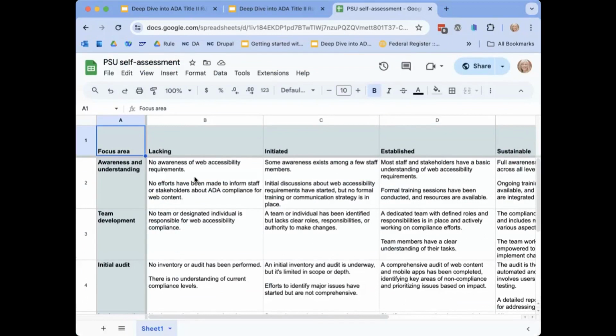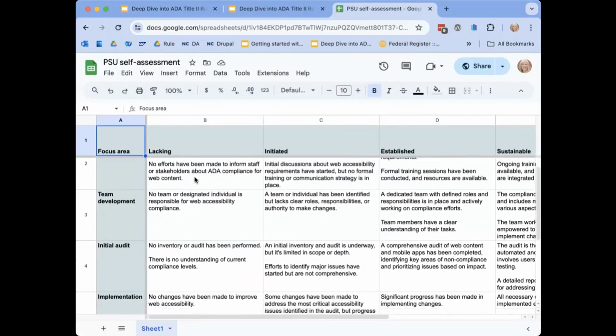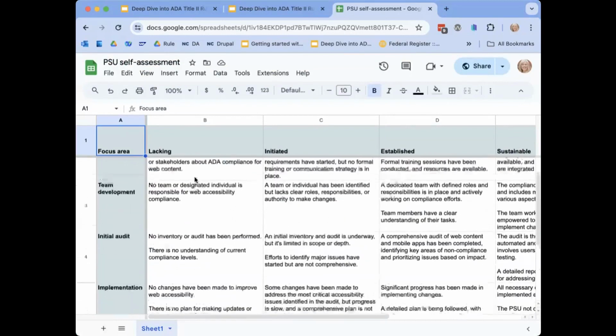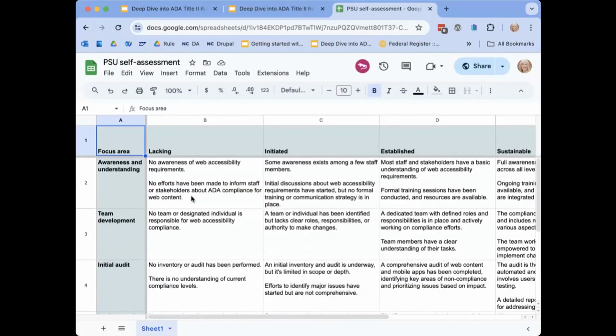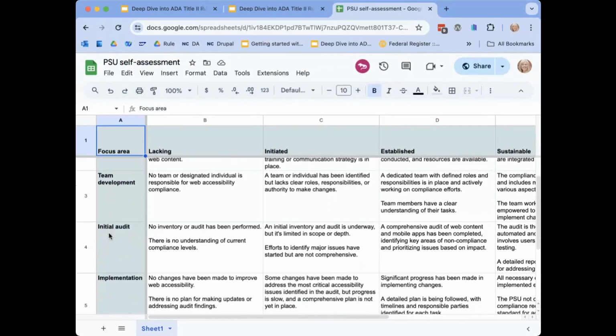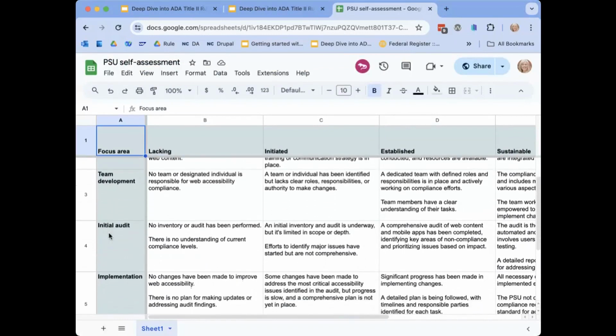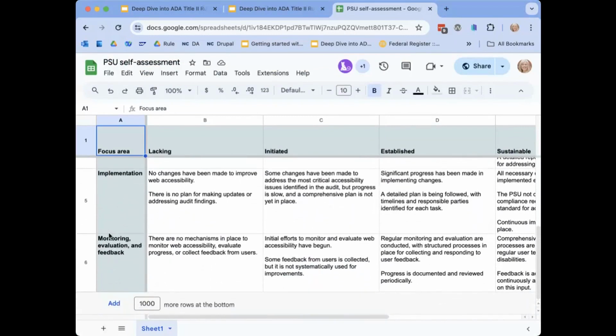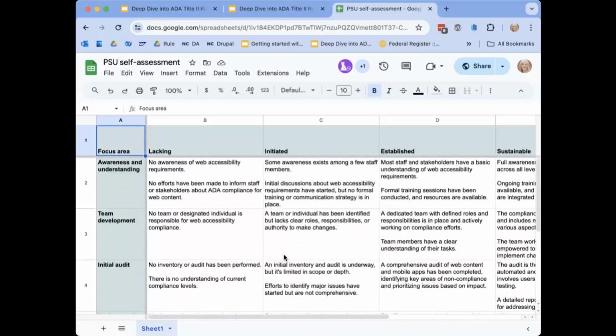It's pretty simplistic, but really just to give PSUs an idea of where they are when it comes to awareness about the rule. Have you put a team together of who's going to lead this work? Have you done any kind of inventory or audit? What does that look like? Who's going to be responsible for remediating and ensuring that we're creating accessible digital content? And then how are we going to keep this going? Because the compliance start date is just that.